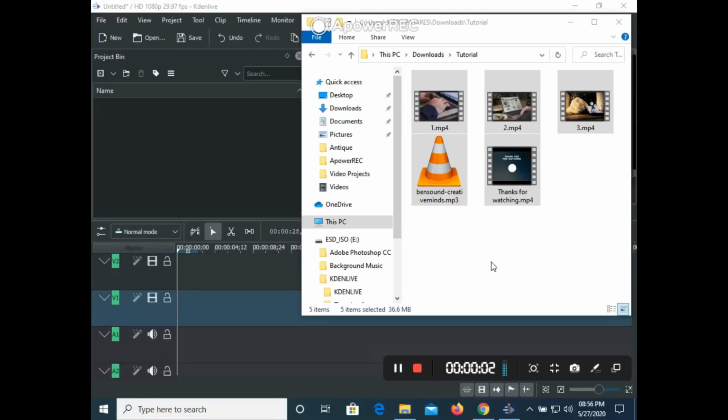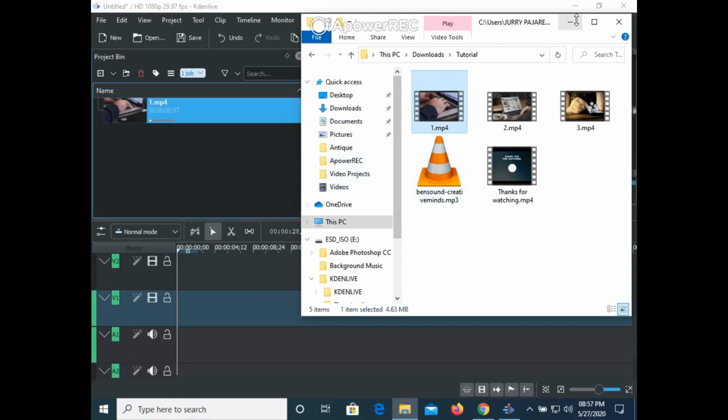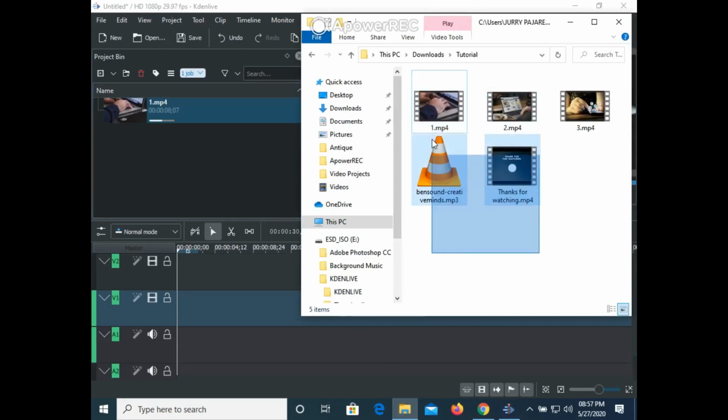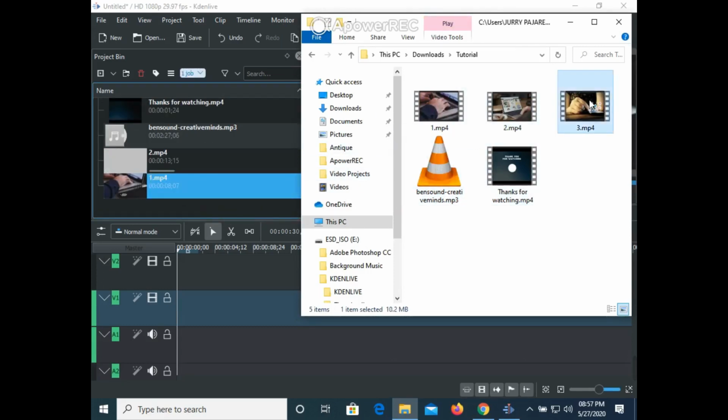Alright, so let's add a file in your video editor. Okay, so how to add a file? You can just drag them one by one, or you can highlight all the files and drag them. I just want to drag and drop one by one.